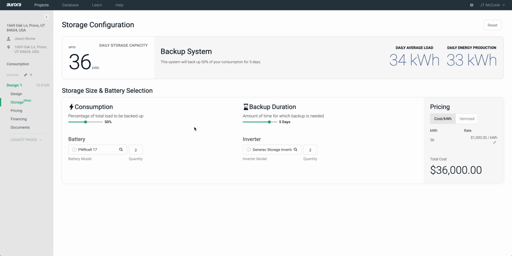So maybe if that's still too much for the customer, why don't we continue to scale down? So let's go all the way down to about 25% of the offset, and then we'll go back to one battery. So at 25% offset, with one battery, we can give them 7 days of power. That's perfect. Just power the essentials, and Aurora allows you to calculate this really quickly, and it takes the guesswork and number crunching out of the sale. So you can go from a backup calculation to a proposal in less than 10 minutes.